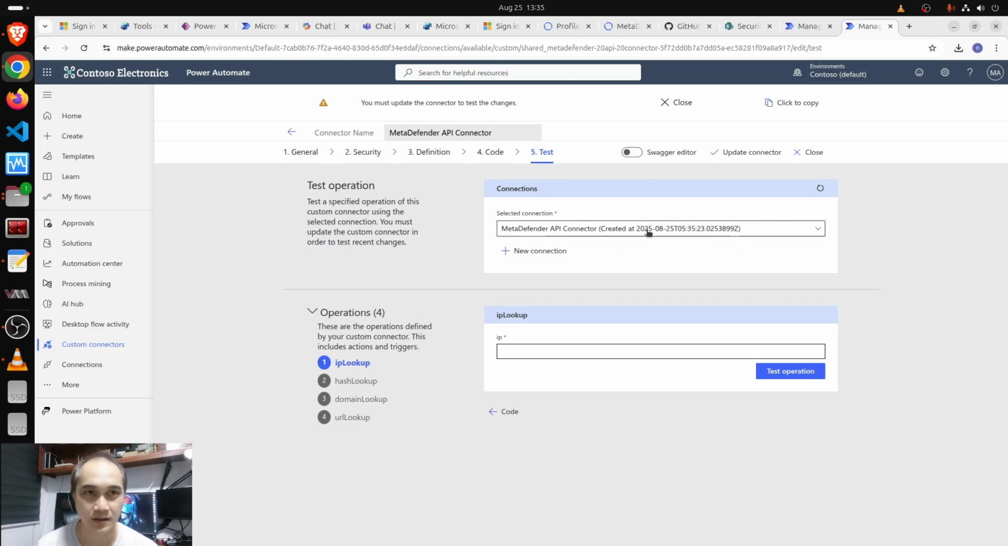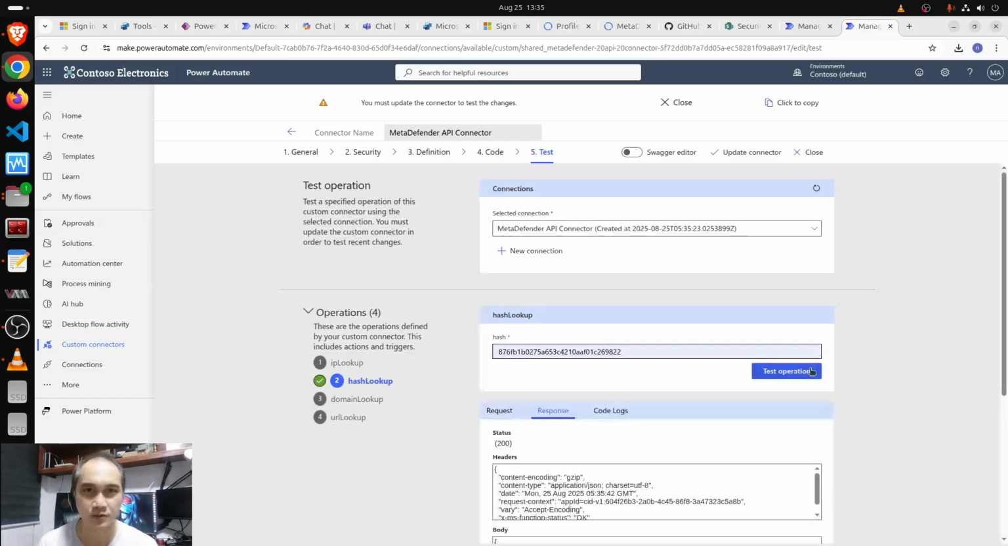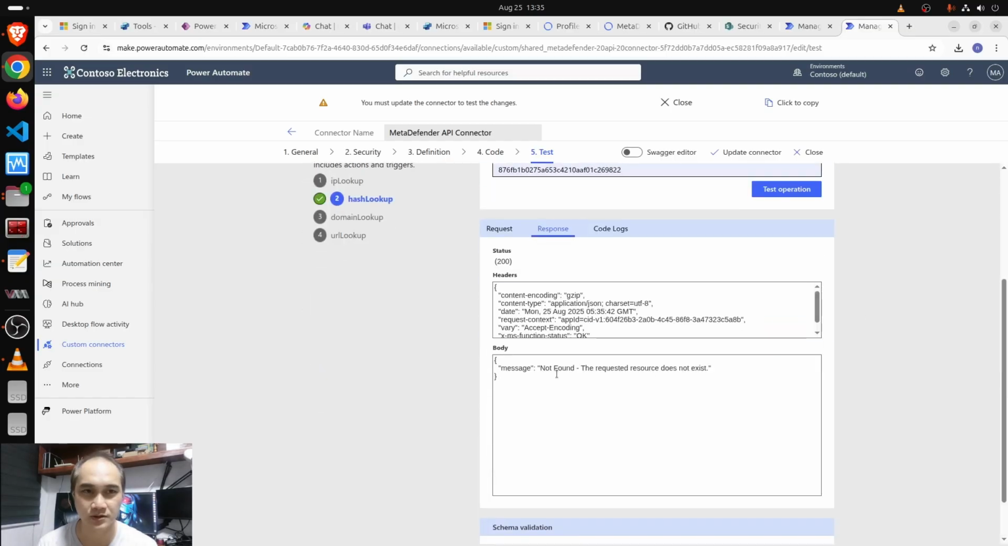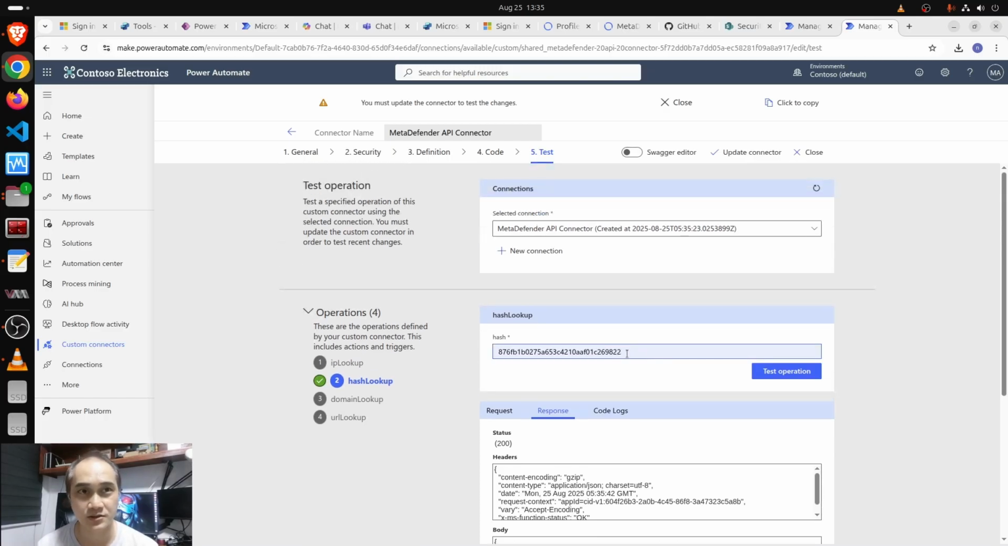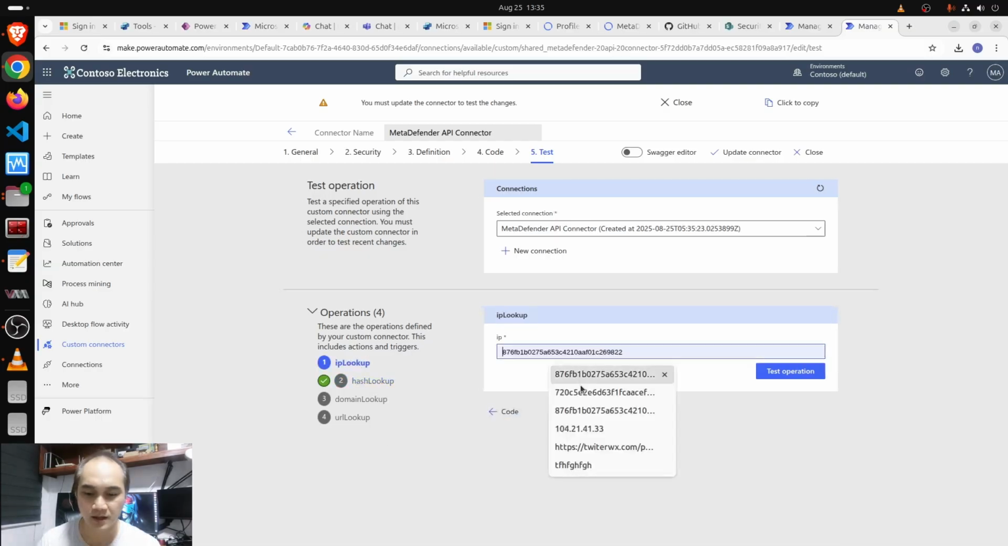Select your connection. After that, I test one of the actions, like doing a sample hash lookup to confirm the connector is working. Put the sample hash and click Test Operation. If the test succeeds, it means Copilot Studio can now talk to Meta Defender through this custom connector, and we're ready to integrate it into the SOC AI agent. If you need to test the other actions, just simply click one of the actions and do the same steps that I showed to you.